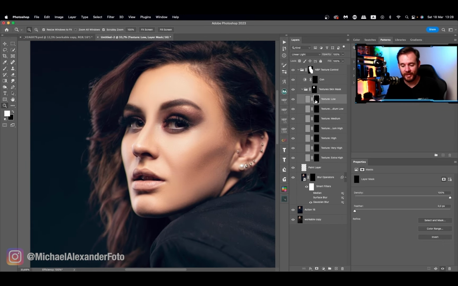So I want to show you all of these layers that say texture low, texture medium low, texture medium high, texture very high, and texture extra high. All of these are different amounts of extracted texture. So let me show you. Command I, just to reveal it. And then you see, we got this very over sharpened image. So that's texture low. Texture low is the very sharp texture layer.